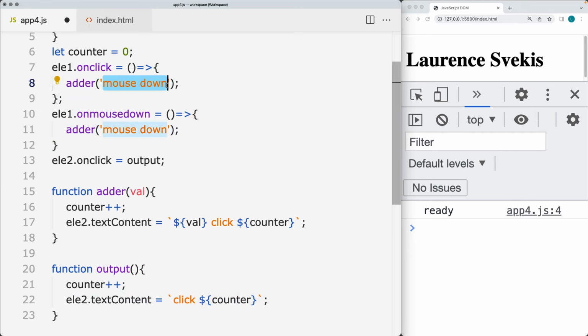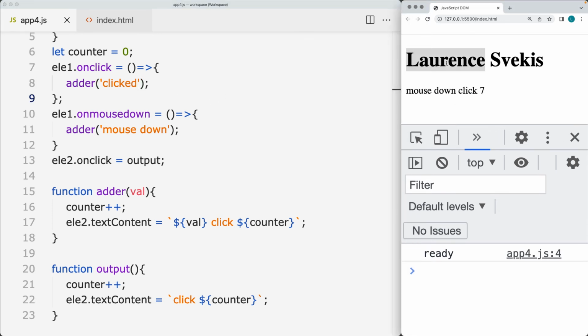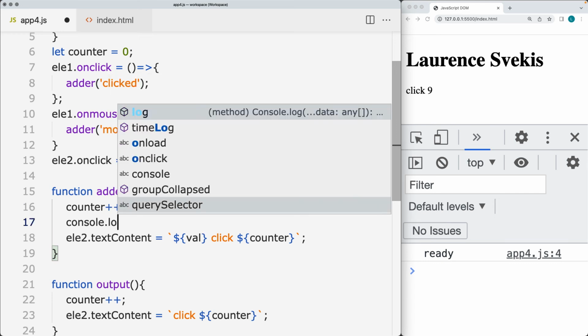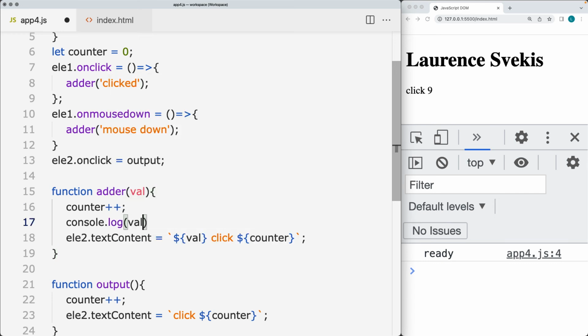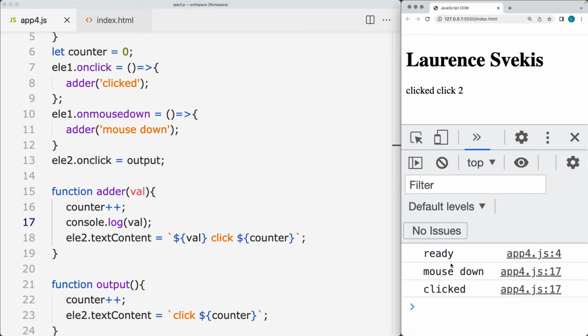Here we'll have a click, and just check to see how that's working. So mouse down gets fired when I'm holding the mouse down. And then when I let up, that's where we get the click. So the click fires after the mouse down. I'm also going to output these into the console, so it's a little bit easier to see what we're tracking and what events are occurring. So we see that we get the ready loads, the mouse down, and then the clicked, whenever I'm clicking on the element.